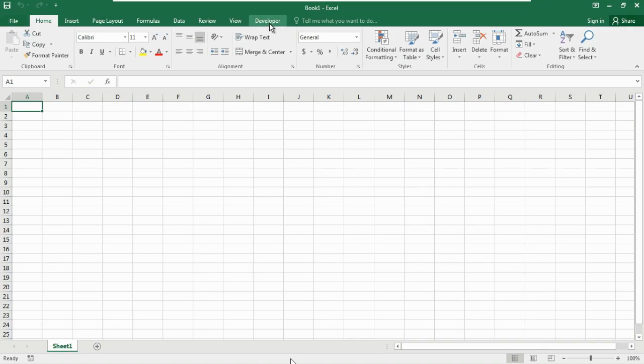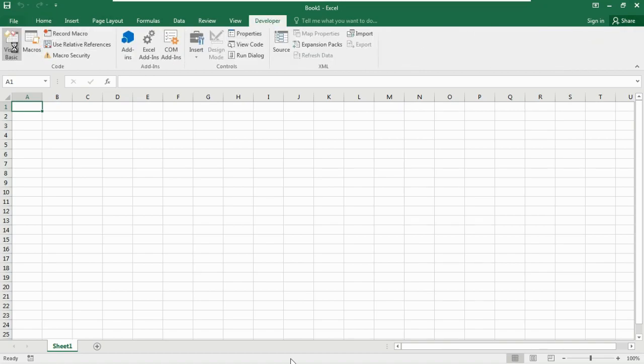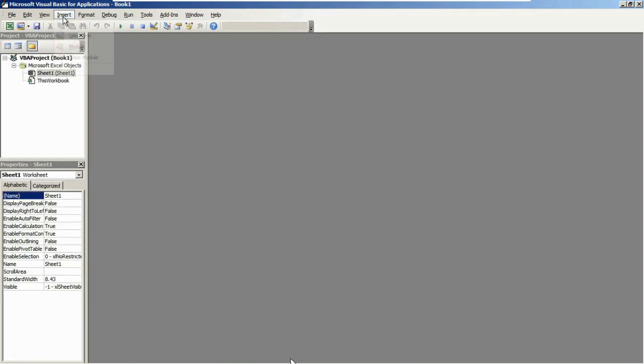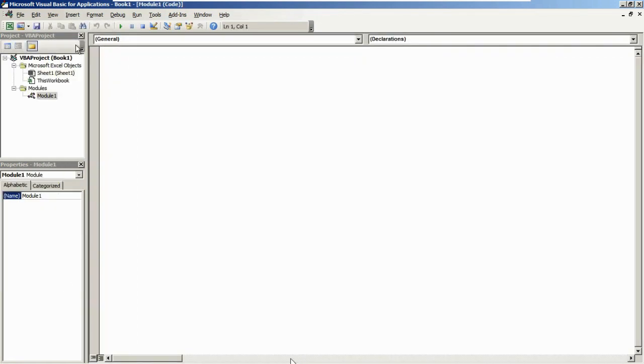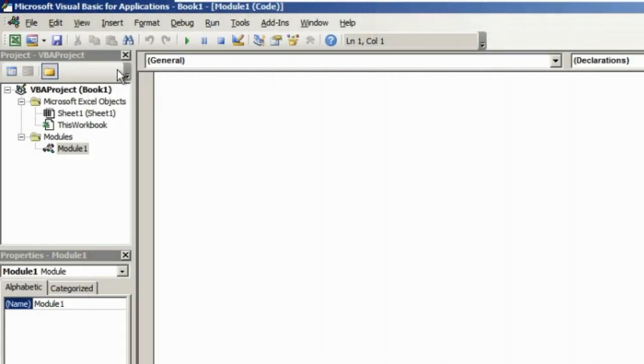We need to go to the Developer tab, then click on Visual Basic Editor. Here insert a new module by going to Insert and clicking on Module. So here we need to write our code. As usual, we first type Sub followed by the procedure name. I am naming it DoWhileLoop. Hit enter, come to the next line, and indent your code by pressing Tab.